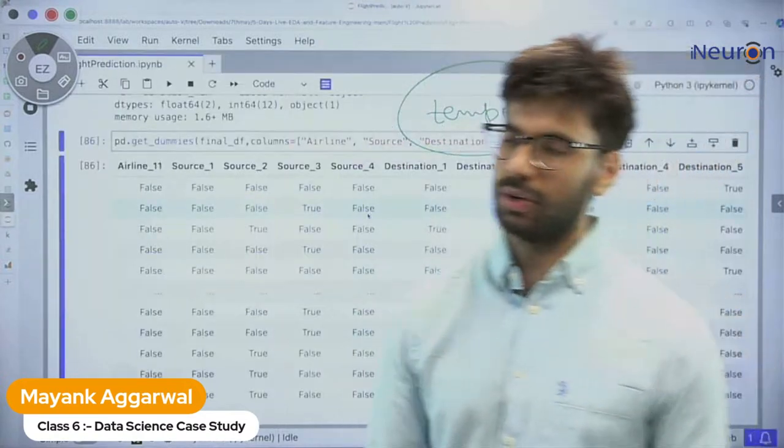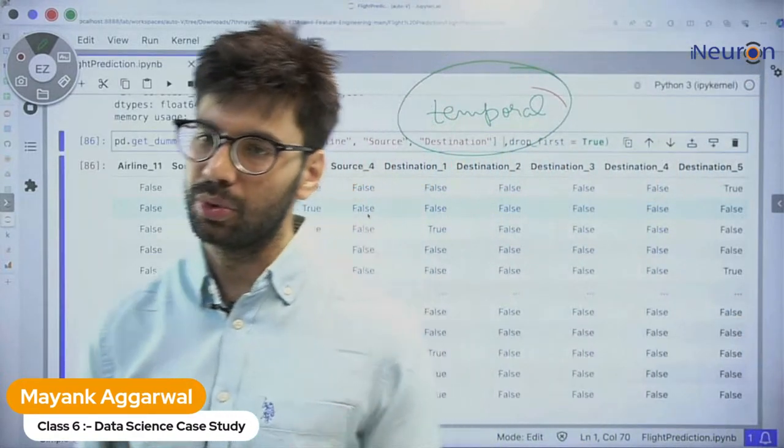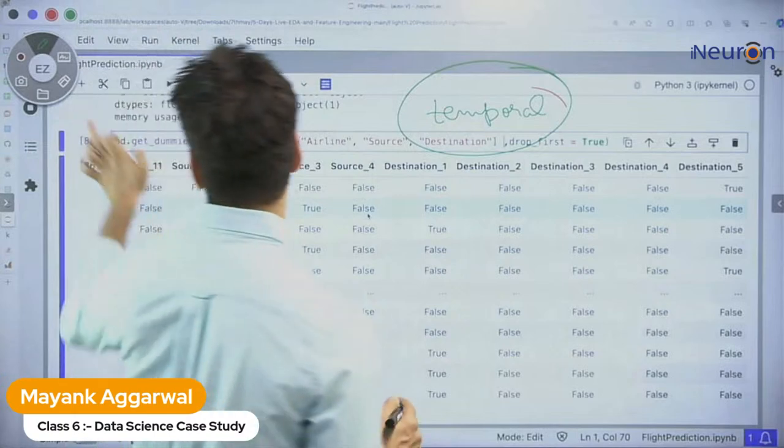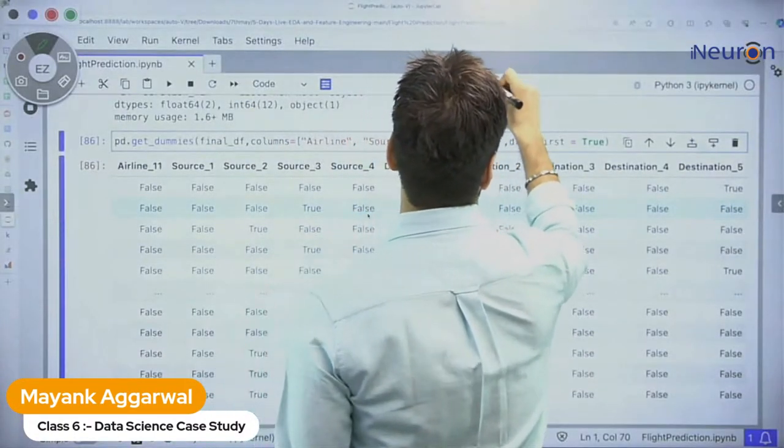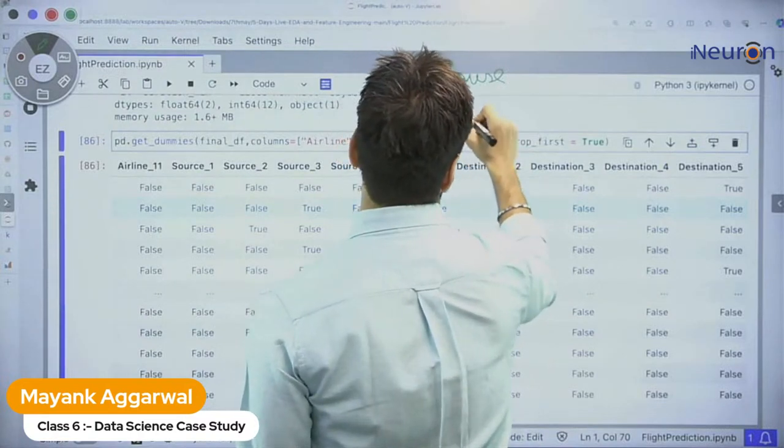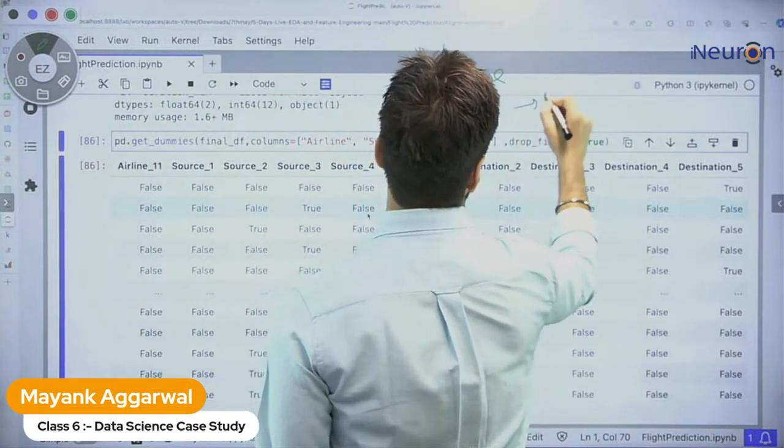But first, let me know if this is clear, what all I have explained in the two data sets today. We took one, the house data set, where we saw how to handle the missing values and what all we have to do, and the flight data set. This was majorly done to explain everything on the temporal side, right?